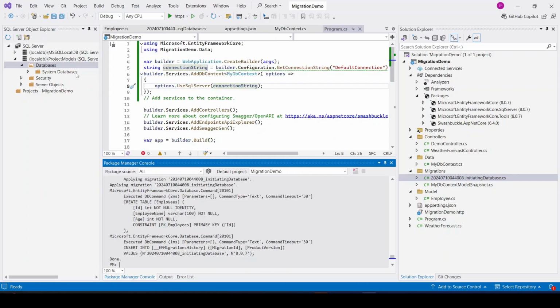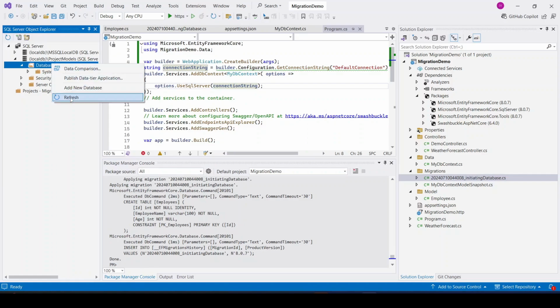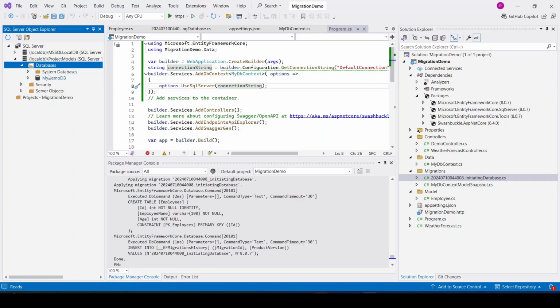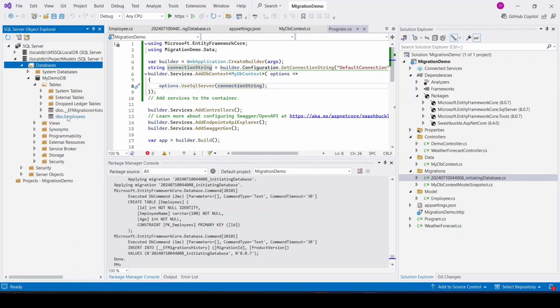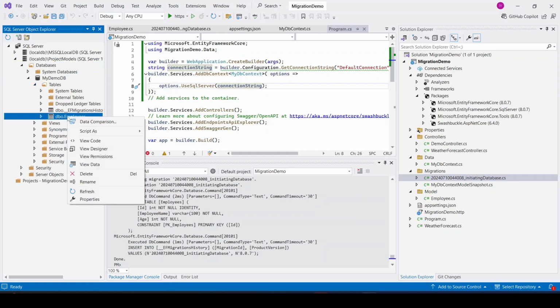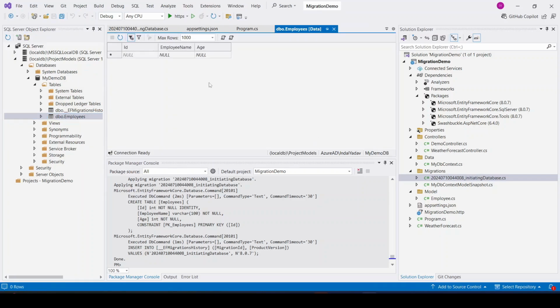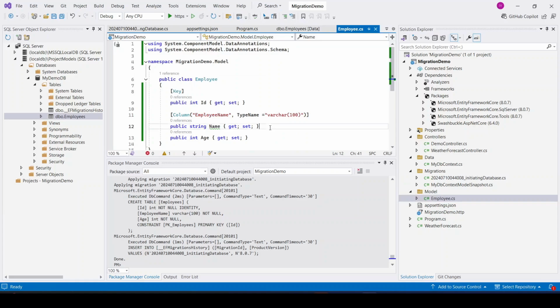Let's refresh the database. Now you can see the database, my demo DB, is successfully created. If I expand the tables, you can see the employee table is created. If I say view data, you see it has ID, then employee name. If you remember, we told this employee name explicitly in the model, and that's why employee name is coming as the name of the column.